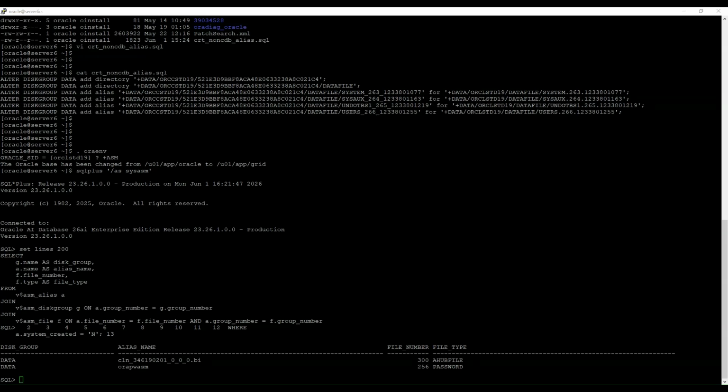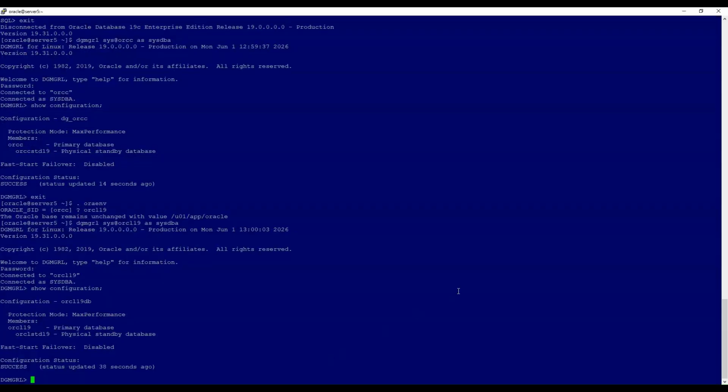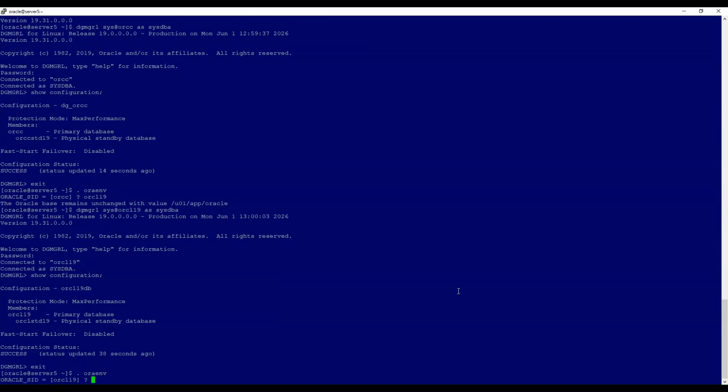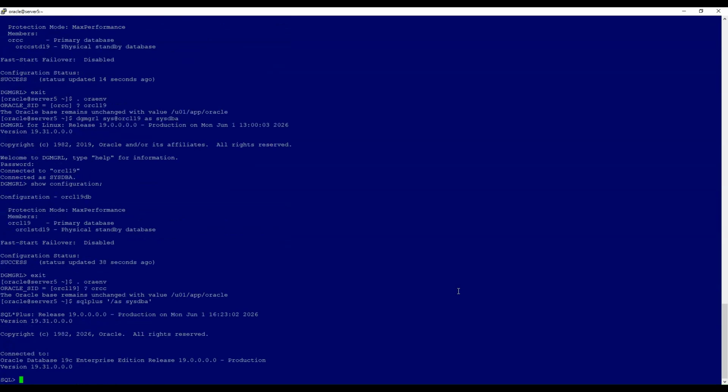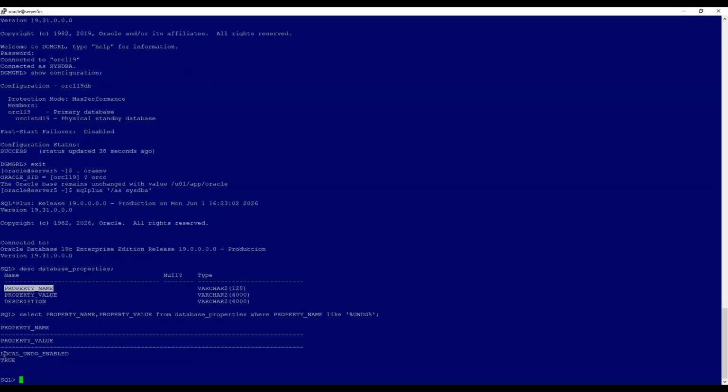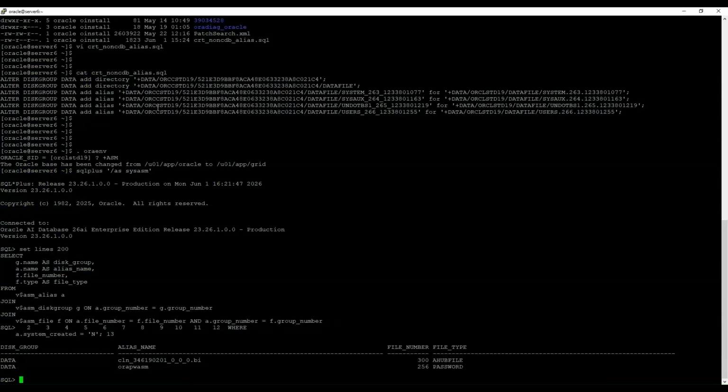So let's verify if our container database is making use of shared undo or local undo for the pluggable database. For that, I go to my primary. So local undo enabled is true. So we need to have this reference to the undo table space data file also.